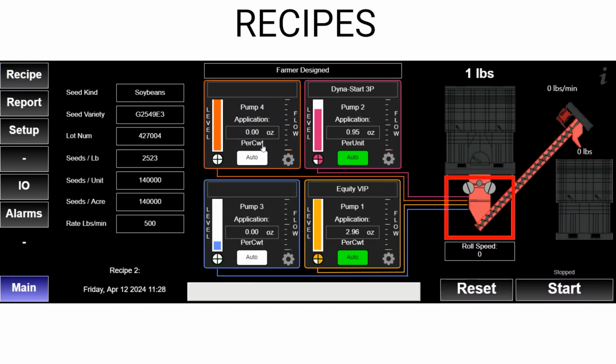This particular machine is fully equipped with 4 pumps. Depending on your recipe, you can run any pump with any method of treatment offered. Say you have a seed treatment in pump 1 and an inoculant in pump 4, and you're treating pump 1 by the hundredweight and pump 4 by the unit.